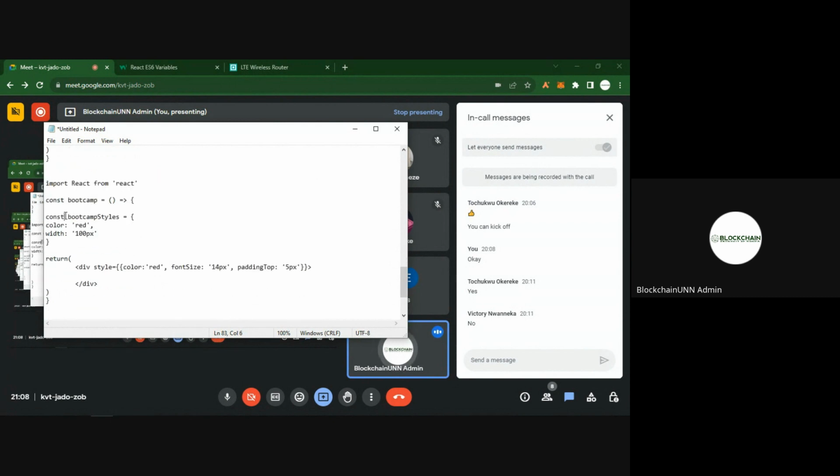Then how do I target my style? All I have to do is put in only one curly brace and I write my bootcamp styles. Basically, this curly brace is to show that I'm writing a variable in my JSX, and this other curly brace is going to expose my data. So instead of me putting this, if I take this, it still does the same thing. So that's how you do your internal styling, basically.